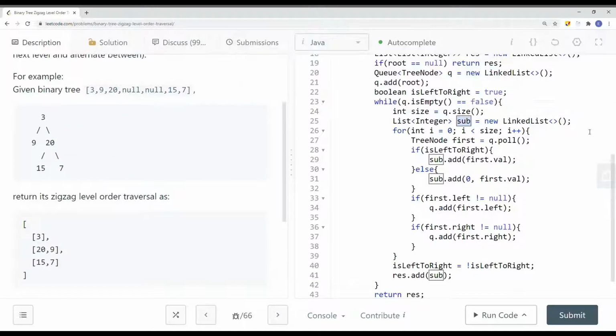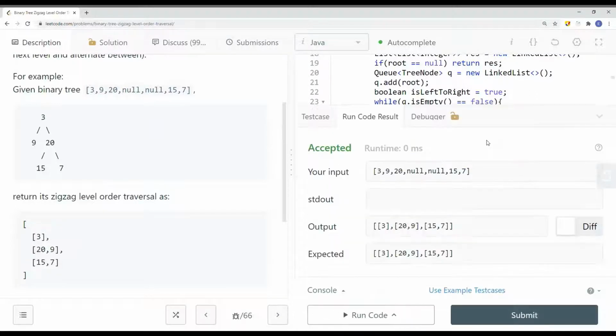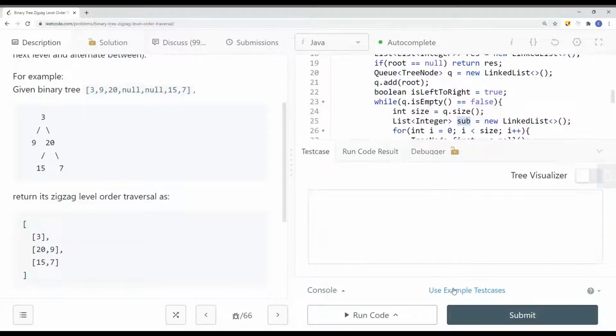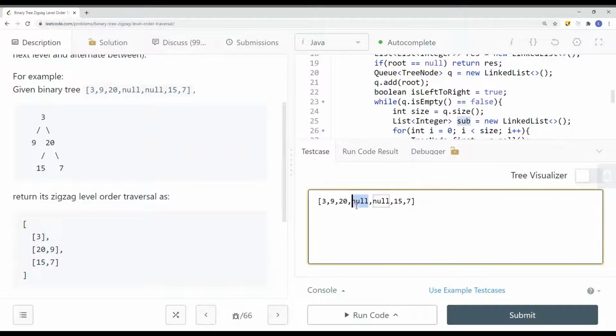So let's try to run the code. And let's try a few more test cases. So let's say we have 1 here, 2 here.